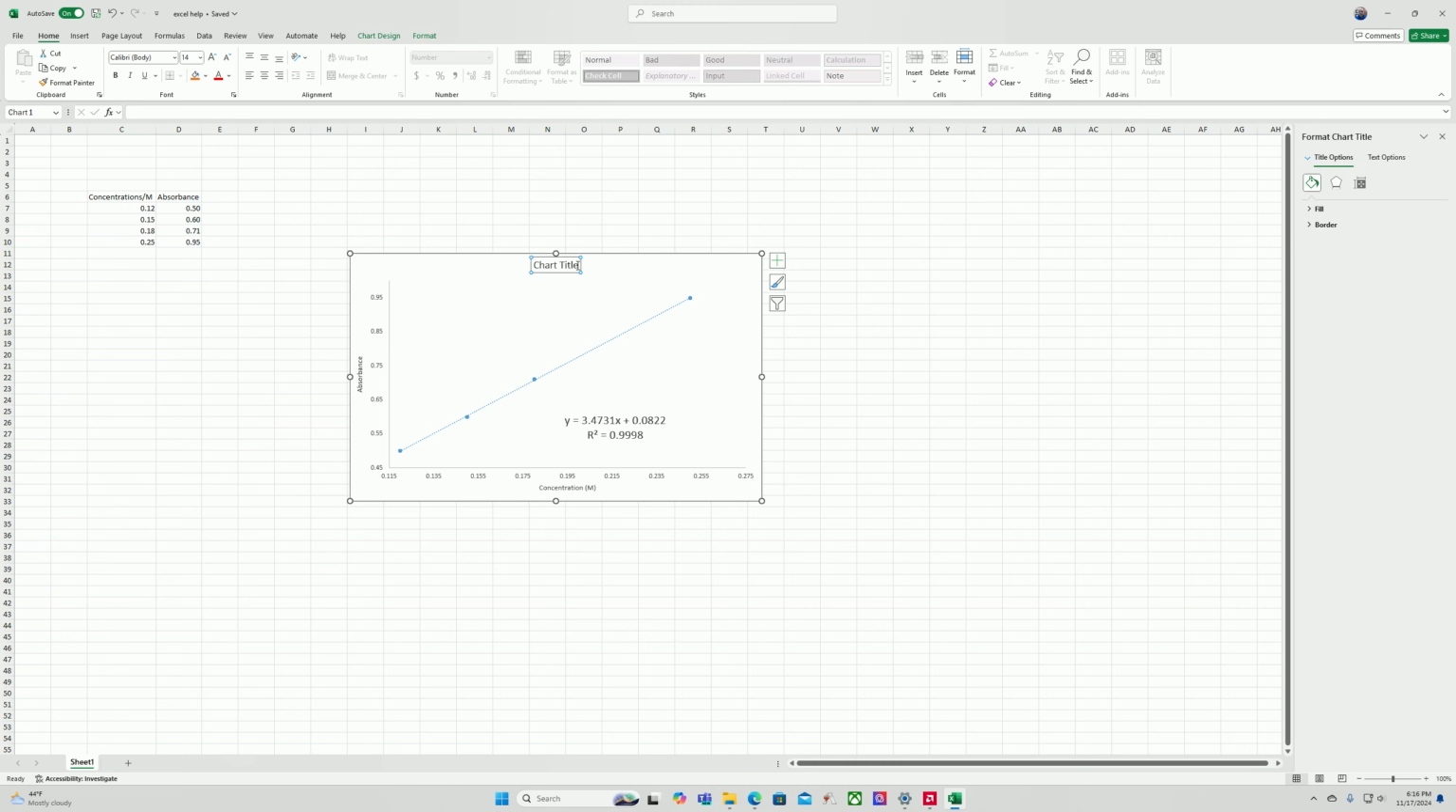A big error that I see students make is with their graph title, they'll come up here and just call this absorbance versus concentration. That's nonsensical to do in science because I can read these axes, they're here. I don't need a second reiteration of them. So a big deal is knowing how to properly title a graph.